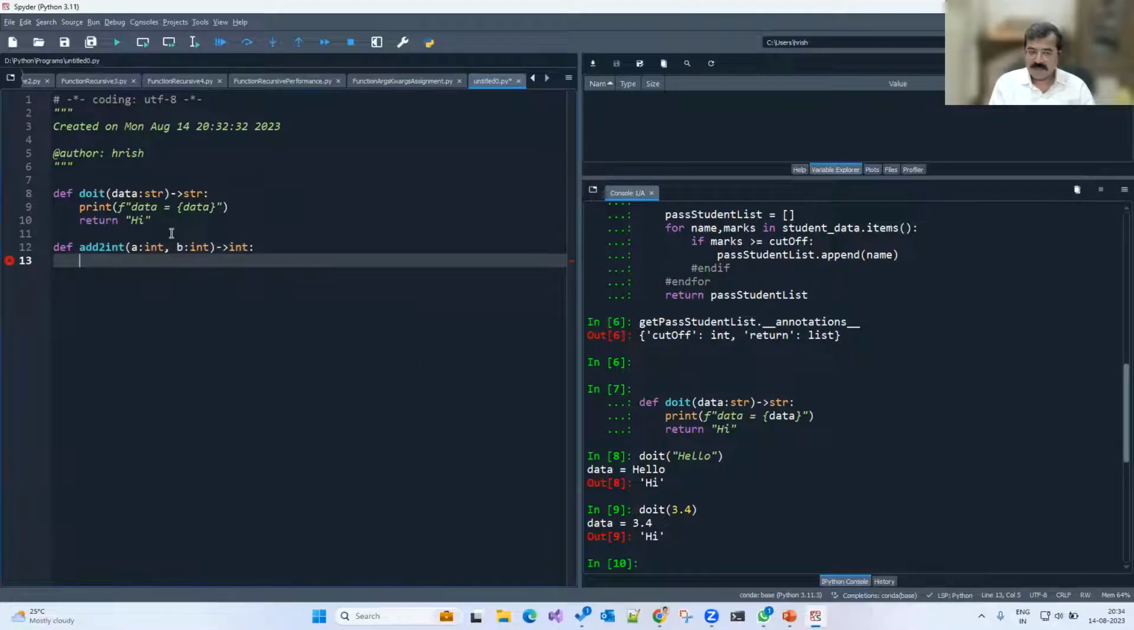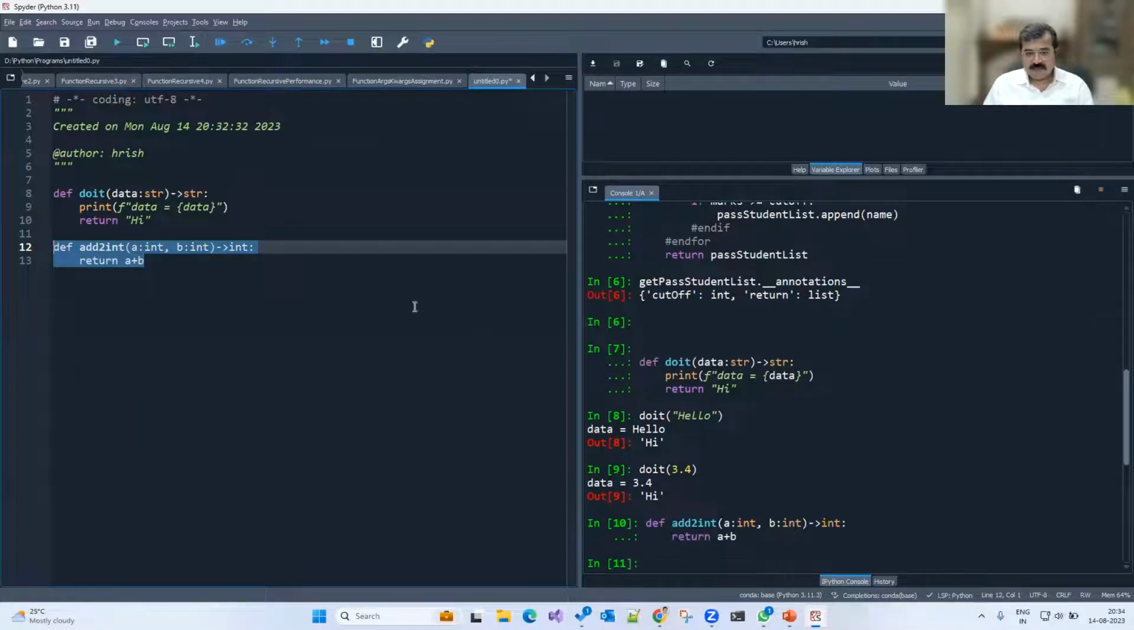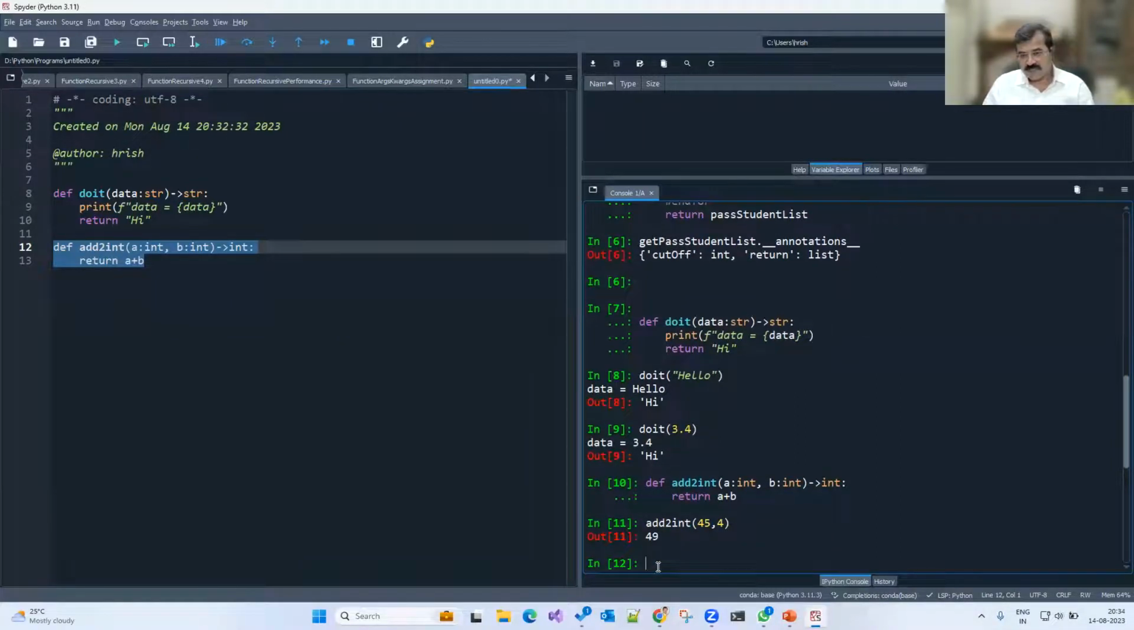But if somebody does not adhere to that, it is not going to complain and generate an error. So I had to say return a plus b. That's an integer. So this code will work for strings and this code will work for integers as well. If I pass to this function add_two_int 45 comma 4, it correctly gives the answer as 49. That's how it was expected to work.